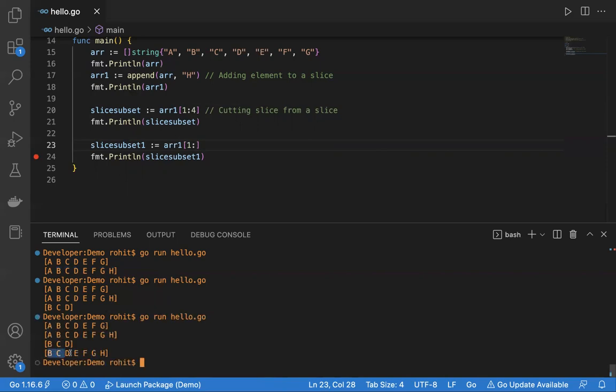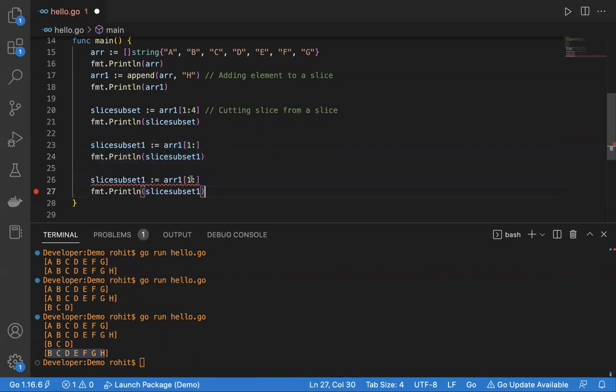You see, it is saying B, C, D, E, F, G, H. Now, what if I do not give the first index and I say go till 4? And this is slice subset 2.